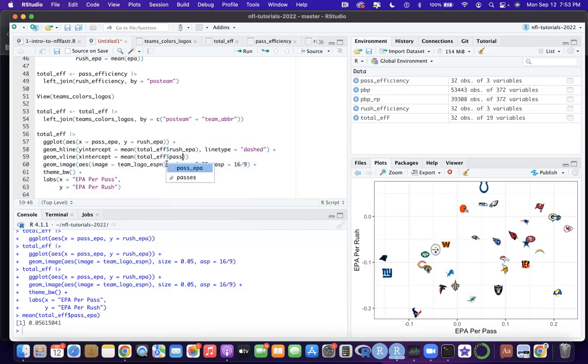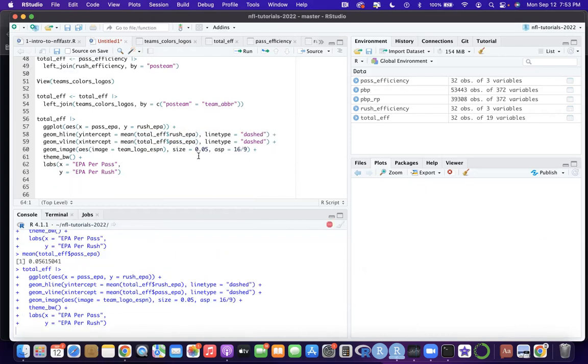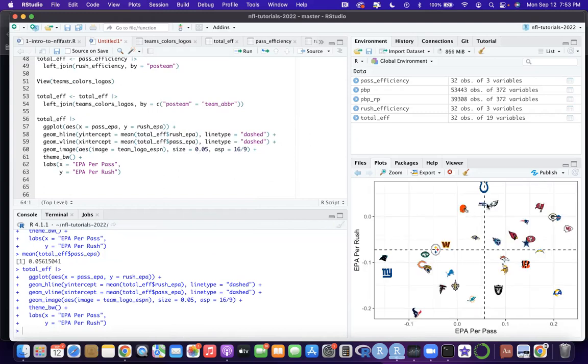And so we'll do pass EPA this time instead of rush EPA. So we get the mean of that, line type equals dashed. And again, when you're actually going through this, you don't have to run your plot this many times. I just want to show what each layer we're adding does. So boom, we have our average lines going both ways.